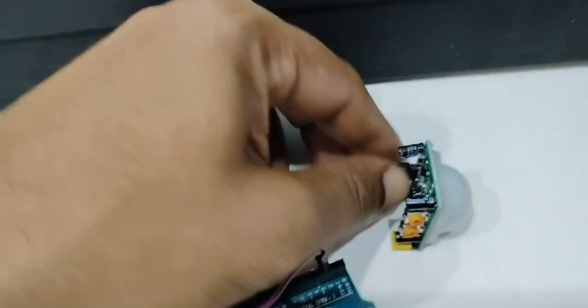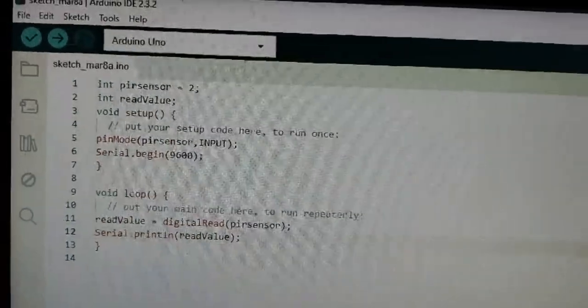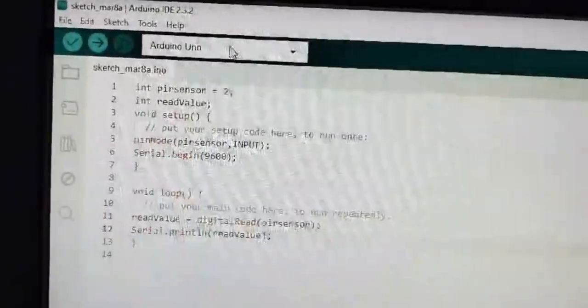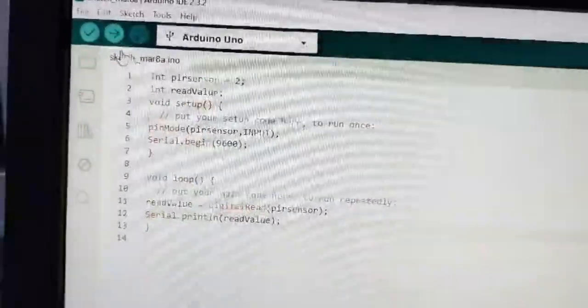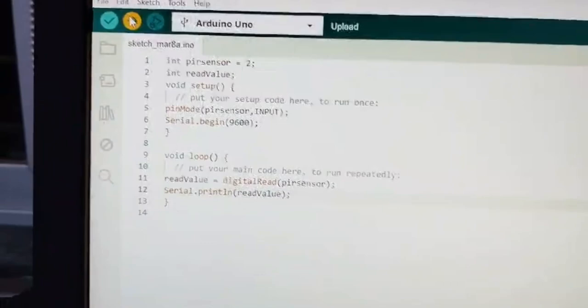Fine. What I will do, I will connect the Arduino to the desktop, and then I will upload the code. Now I will go on uploading the code over here. I will select the COM port, COM3. Then I will upload the code. The code has already been compiled. Now I am just going for uploading. You can see over here.